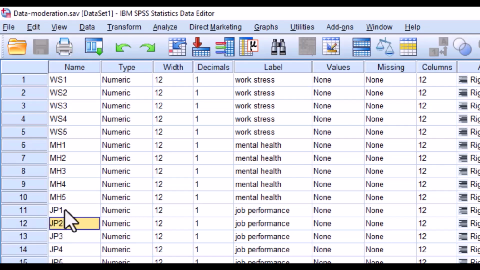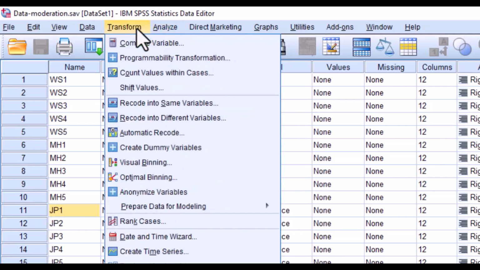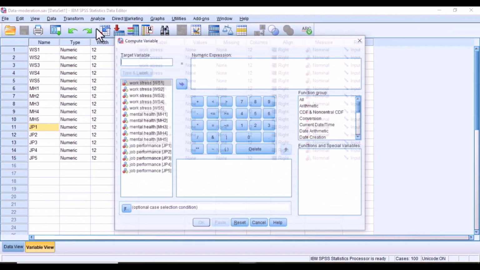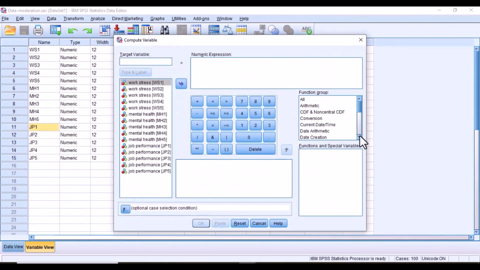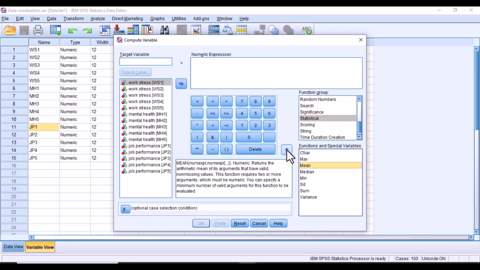So the first thing that we have to do is get the mean of all these variables. We have to get the average of these variables, so that now we can have an average variable for each of the 5 questions. To calculate the mean, you go to transform, and then you go to compute variable, and then you come here and look for statistics. You come to function group and look for statistical. You click statistical, then you click mean here. Then there is this arrow, you click it, and then this mean will be presented up there.